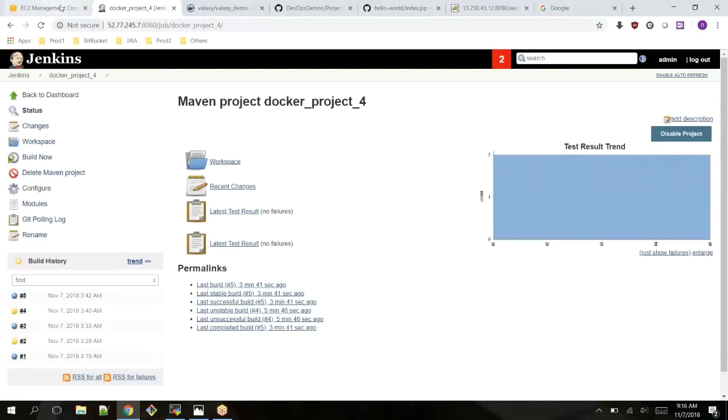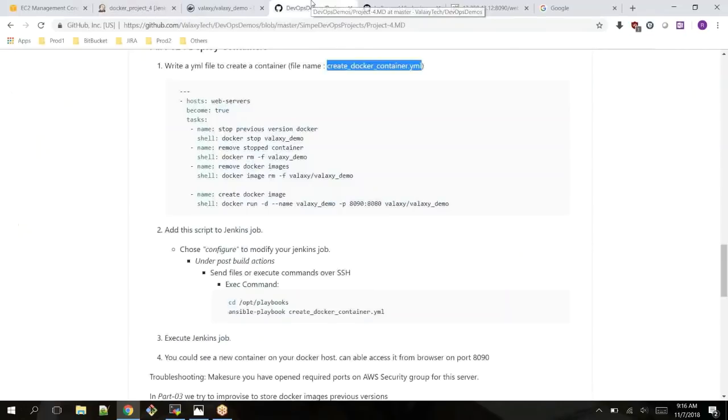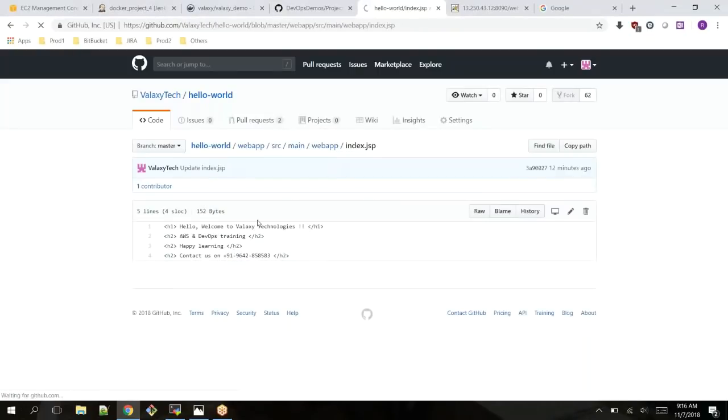Right, so let's go and change our code. I'm changing it from the browser itself, but that is not advised.